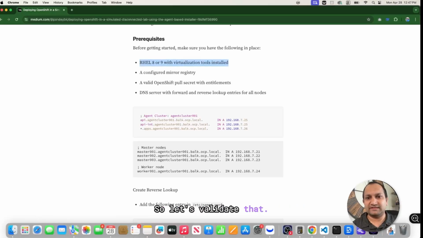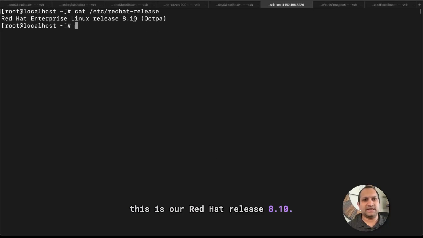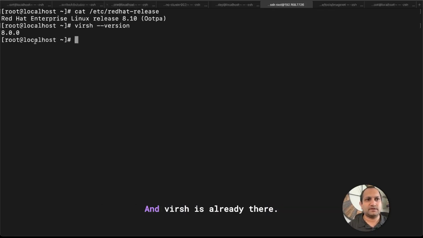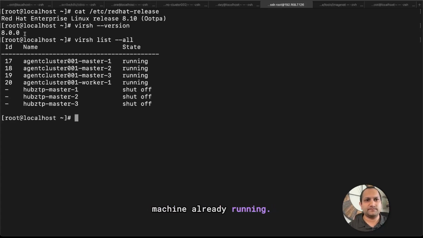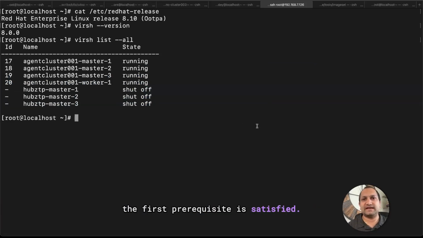So let's validate that. Let's navigate to the terminal. And this is our Red Hat release, 8.10, so we are already satisfying this need. And let's check if virsh is installed or not. And virsh is already there. There must be some virtual machines already running. Yes, some of the virtual machines are running and some of them are shut off as well. The first prerequisite is satisfied.